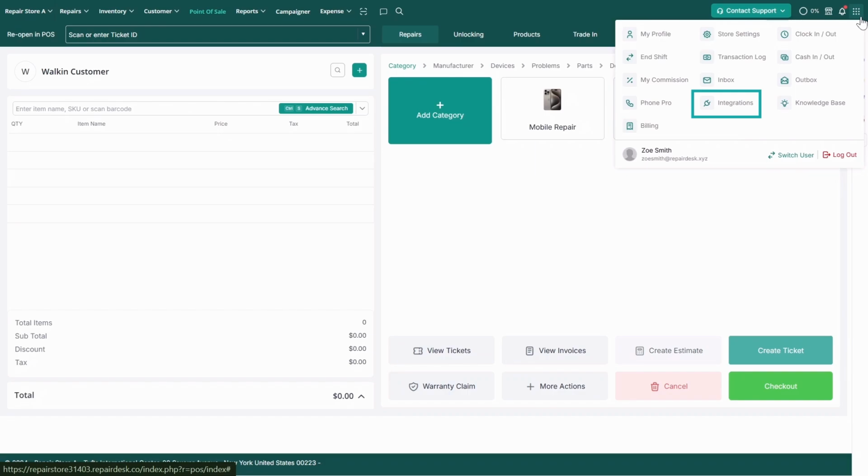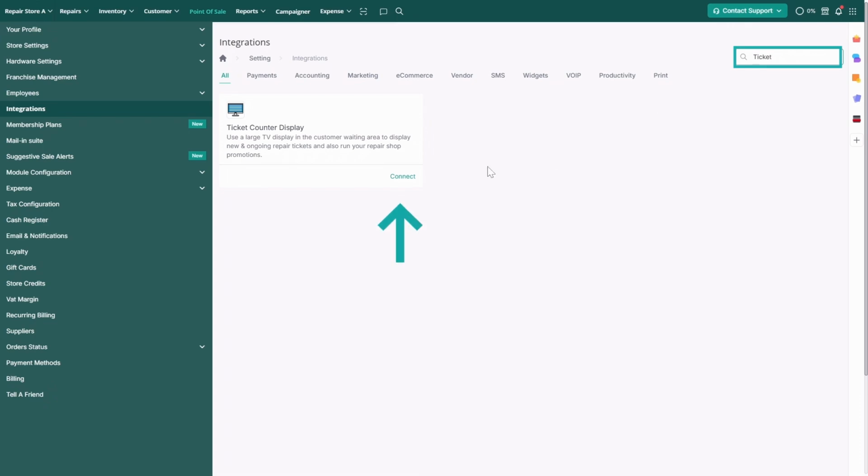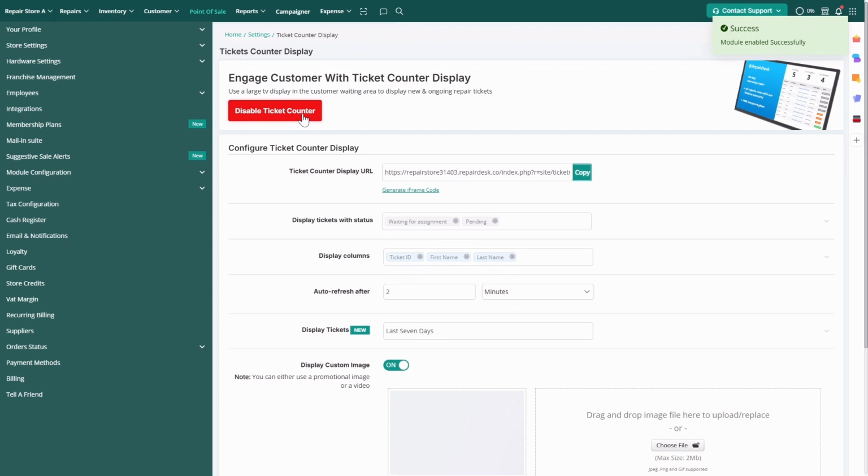To do so, go to the integration screen via the 9-dot menu, search for the ticket counter display, and click Connect. Then, press Enable Ticket Counter to access the settings. Let's move on to configuration options.